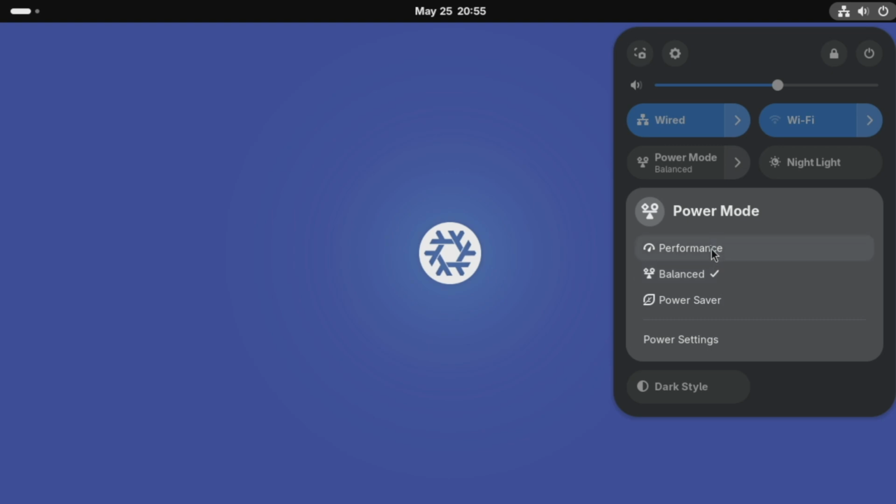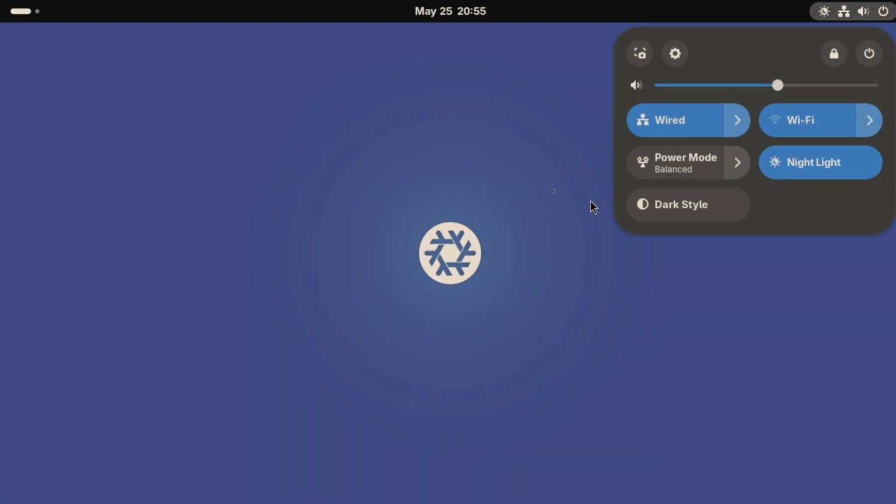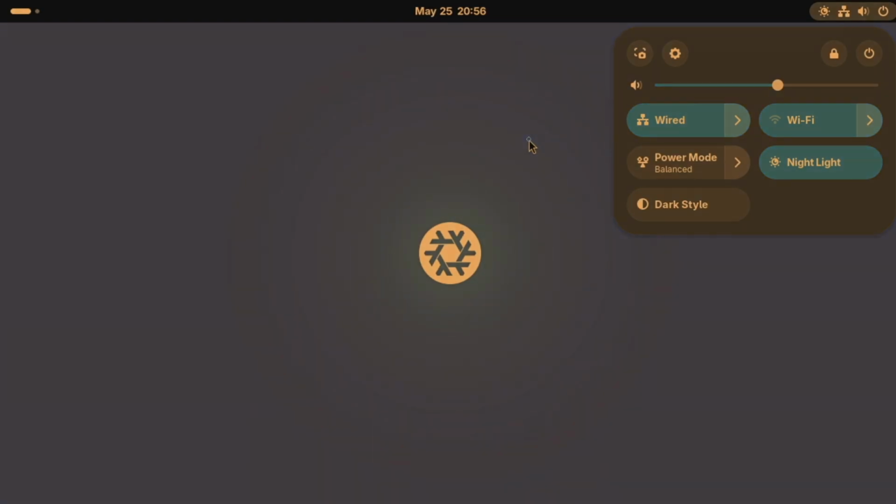It's going to use up more power, all that good stuff. And then if you're really trying to conserve power, you can select power saver mode. Next up is going to be the night light option. So this is going to make it so that it's going to lower the blue spectrum that you're viewing.